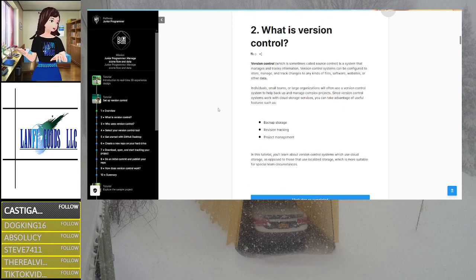What is version control? Version control, which is sometimes... I did turn my mic on, right? Yeah, I did turn it on. Mic is on. VTuber thing is moving. I have the right thing up. We're fine.